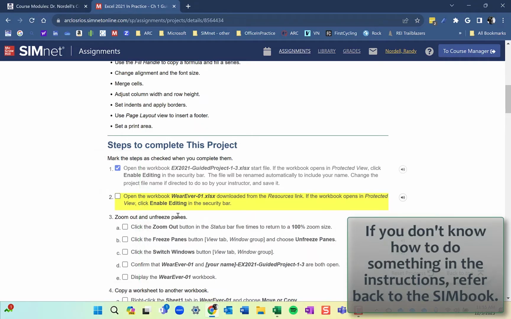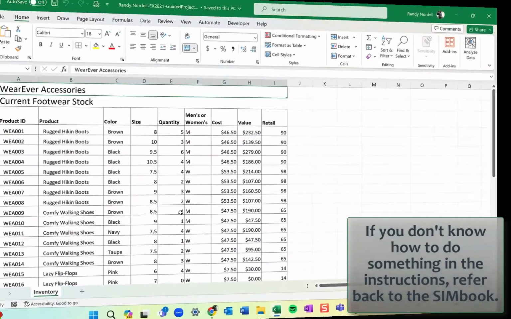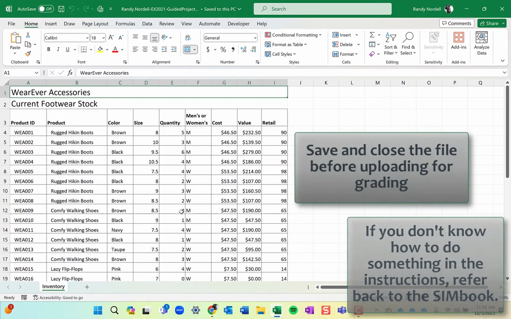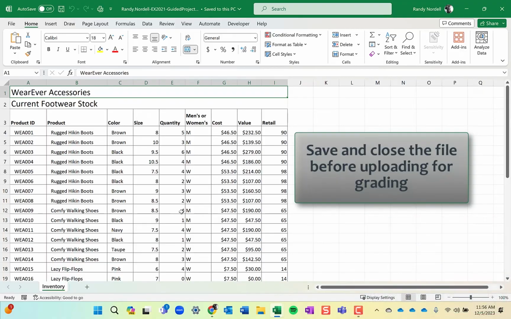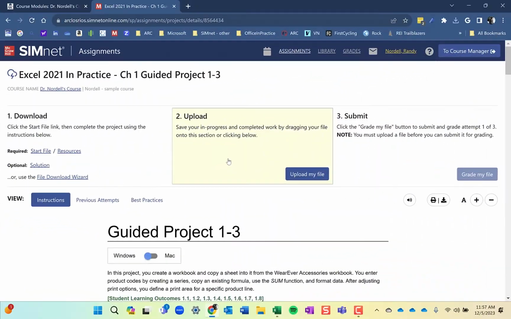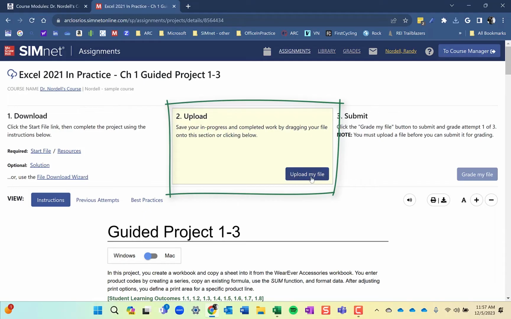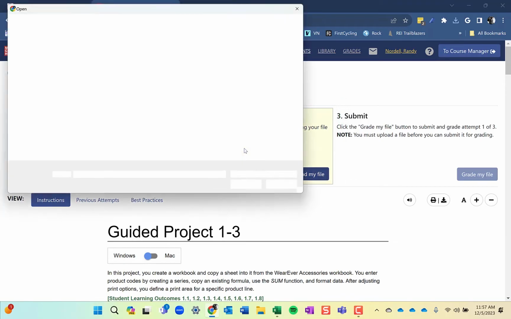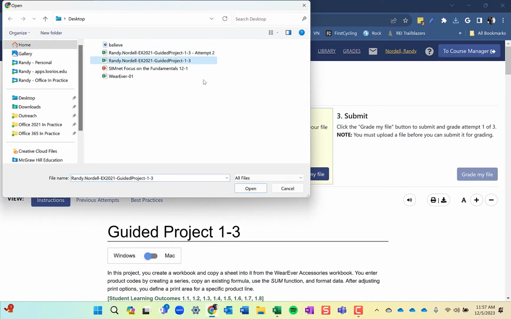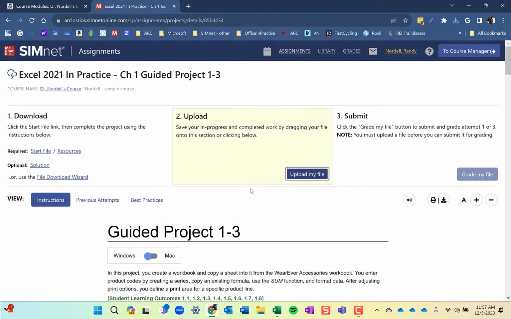So what you'll do is just continue on reading the instructions, applying them to the file. Once you complete all the instructions in the project, save and close your file and return to the SIMnet project area. The next thing you'll do in the SIMnet project area is upload your file for grading. Click the button, locate your file and select it and open.